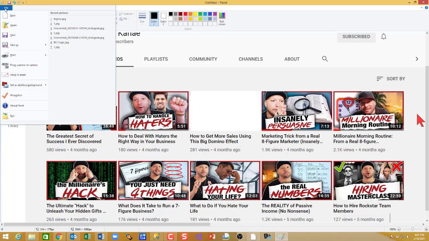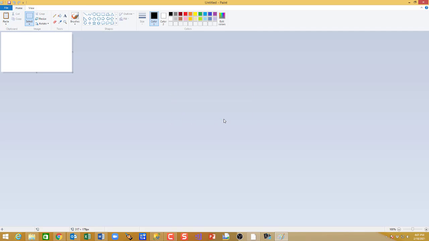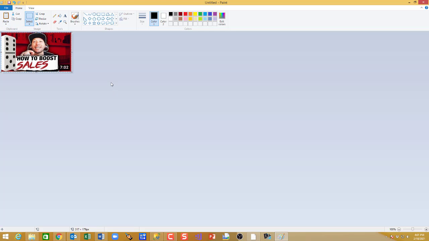And I'll do File and New. I'm going to get a brand new blank Paint screen. Now I'll go back to the upper left-hand corner and choose Paste. Looks good. I'm going to trim off some of the white space that's on the right side and the bottom of the image. That looks good. Doesn't have to be absolutely perfect.